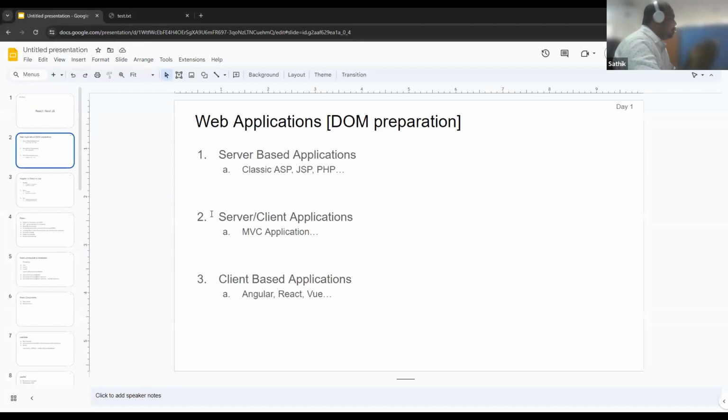Okay, back to the web application. In the earlier days, in '95, '96, it was called a server-based application. Web applications evolved this way. At the earlier stage they were server-based, and in the mid-2000s, around 2005, the server-client application became famous, called the MVC-based application. And in the modern era, client-based applications are more famous now.